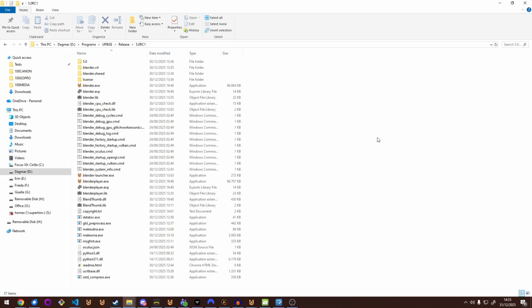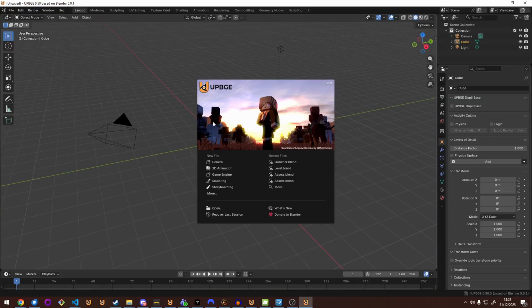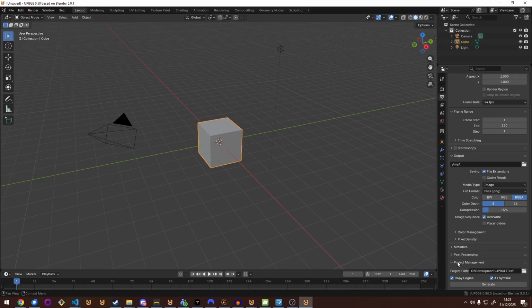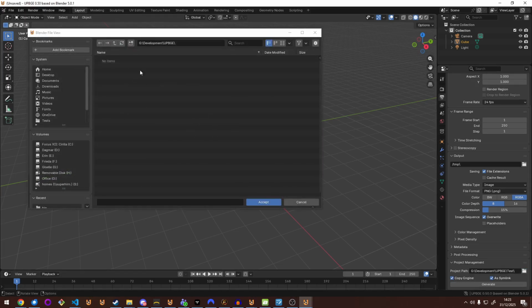Okay, I feel like this is gonna need a short video. So this is essentially a blank new UPBGE installation, and if we start that up here in the Scene tab, you're gonna see Project Management, and here you can type in wherever you want your project to be deployed or to be built.